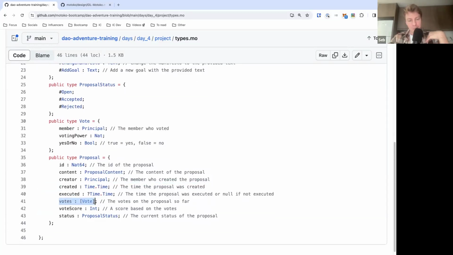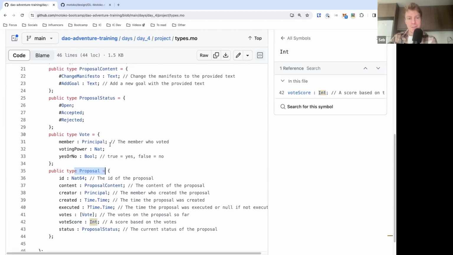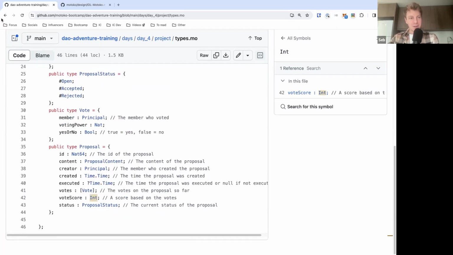Essentially, if you vote for and you have 10 tokens, then the score is increased by 10. If you vote against, it's decreased by 10. And whenever the score of the proposal reaches 100, the proposal is automatically accepted. If it's minus 100, it's automatically rejected. And if it's accepted, you should essentially implement the proposal, which can be one of the two here. So either adding a goal to your DAO or changing the manifesto of your DAO. I think that's all that you need to know.